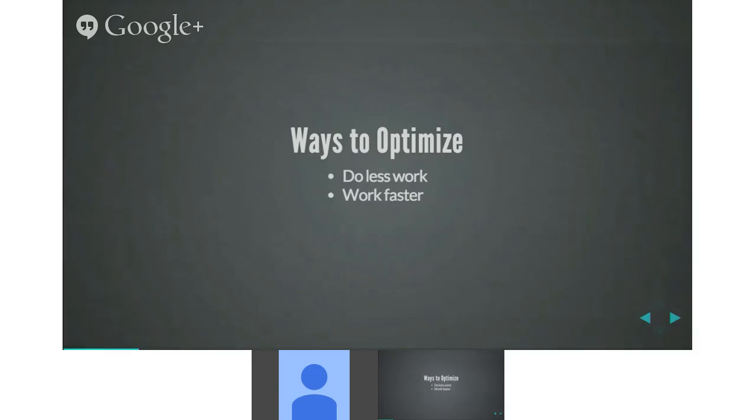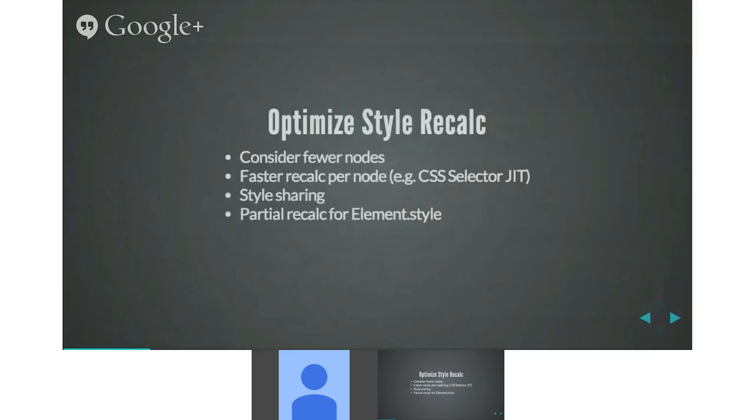So when you optimize, there are several ways to optimize. You can do less work, do smarter algorithms, or you can just use your current algorithm and do things faster. When optimizing style recalc, you could try to be smart and recalculate style for fewer nodes. You can do faster recalc per node using, for instance, CSS selector JIT that I think Jochen has started working on. Are you here, Jochen? No.